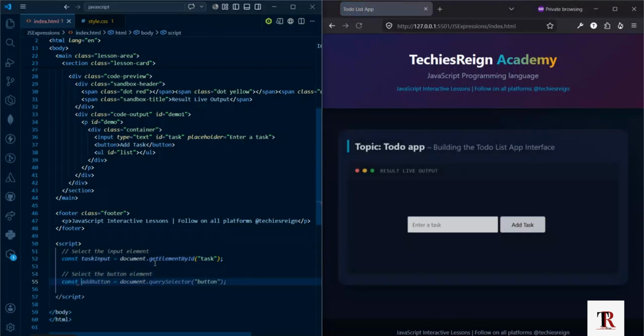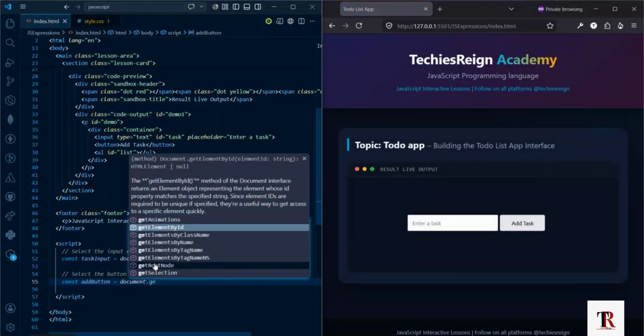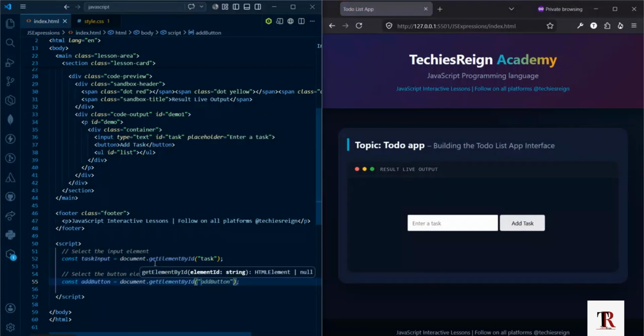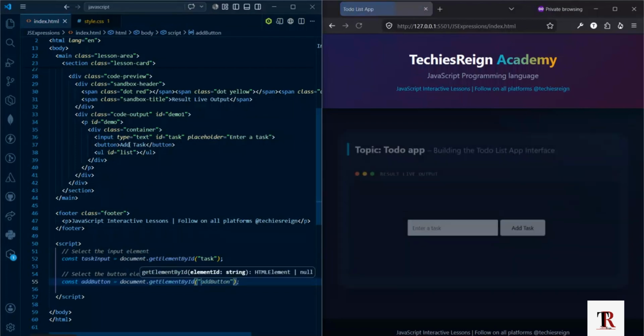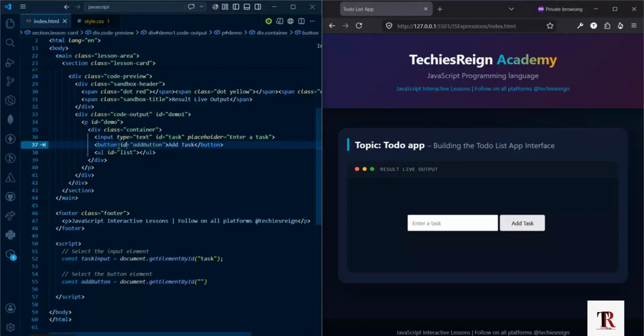So let's make a variable. Let's call this one add button. And let's use the same method, document.getElementById, to select our button ID. And our button here, as you can see, has no ID, so we are going to have to add an ID to it. So let's give it an ID of add button, and you can easily use this method to target it.